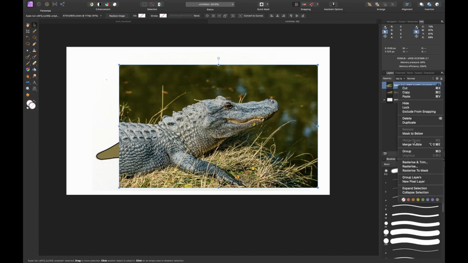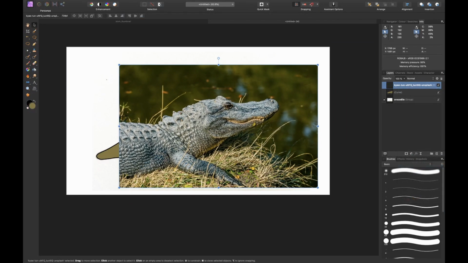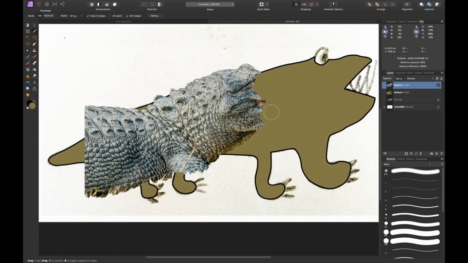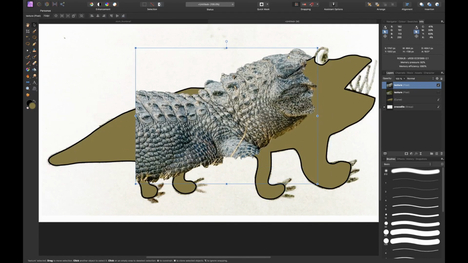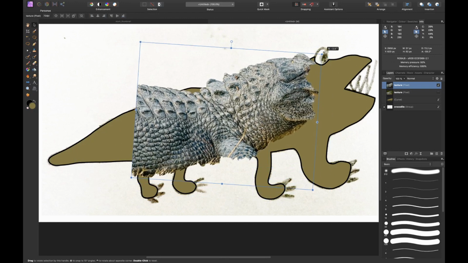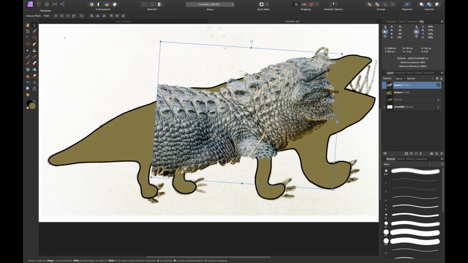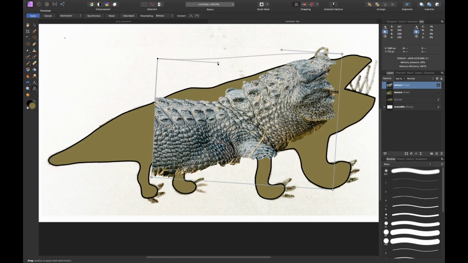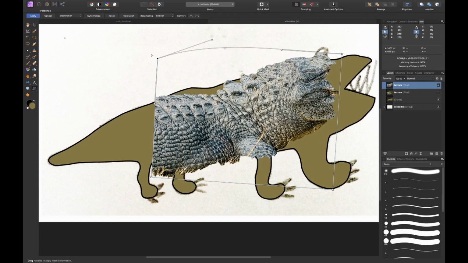So I'm going to rasterize it first so that it becomes a pixel layer. Let's call this texture. And what I want to do now is simply select a part of this crocodile with the quick selection brush, like so. So now you can see we've got this texture on its own layer, and now we can actually position it the way we want it to be. So I will position it right around here, and I will use the mesh warp tool to reshape our crocodile texture.